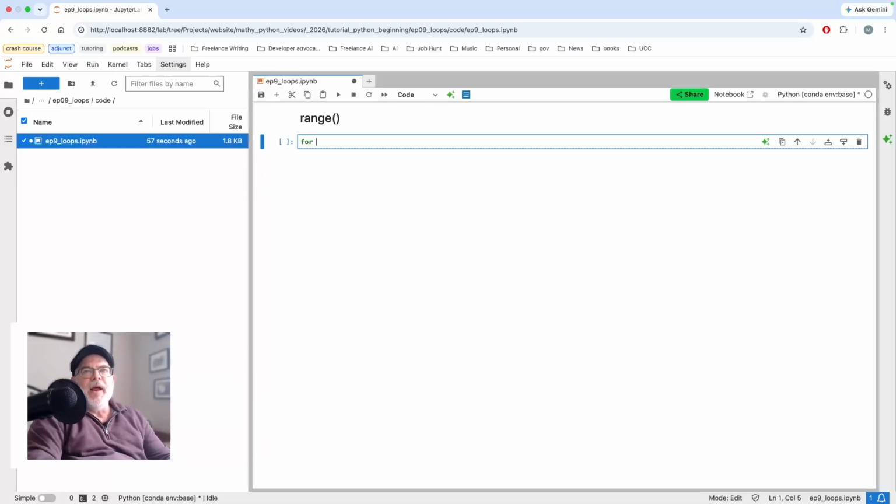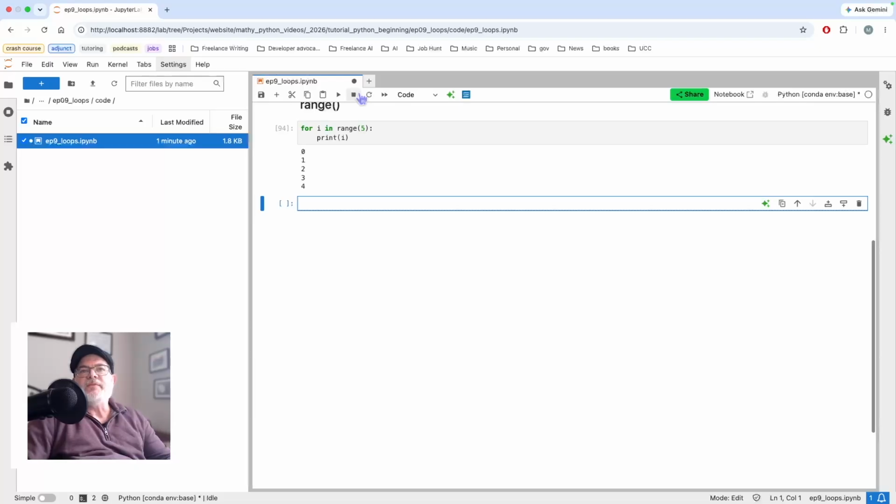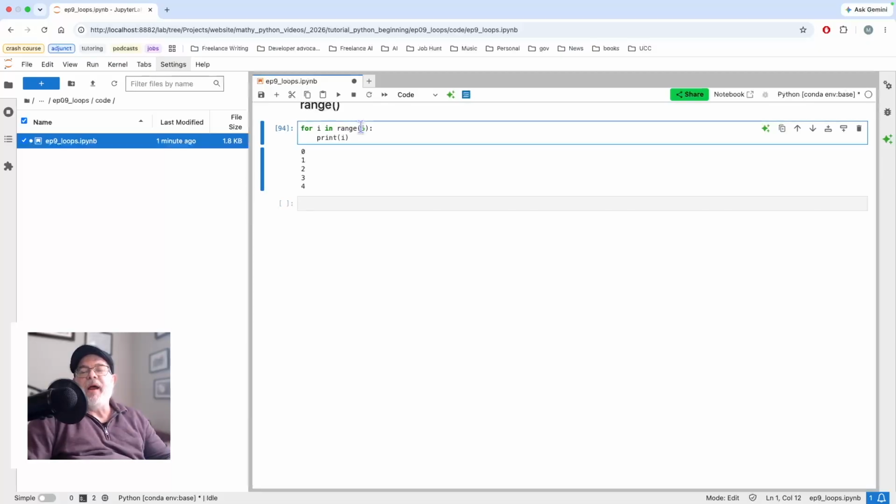So what do I mean by that? I can say for i, which is convention for index. i, j, and k are often used when you're iterating over a range, although you can use anything you want. So let's say for i in range 5, and then I print i. So this prints 0, 1, 2, 3, 4. The range, by default, the start value is a 0. And then it goes 0, 1, 2, 3, 4. When it gets to 5, it stops. It does not include the 5.